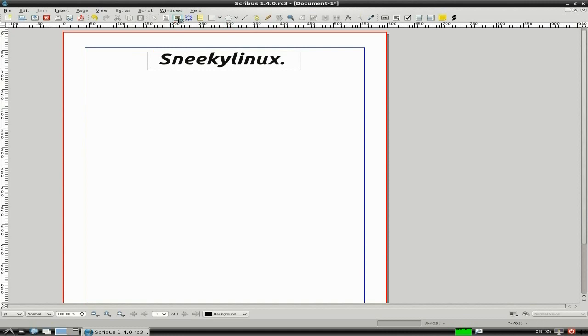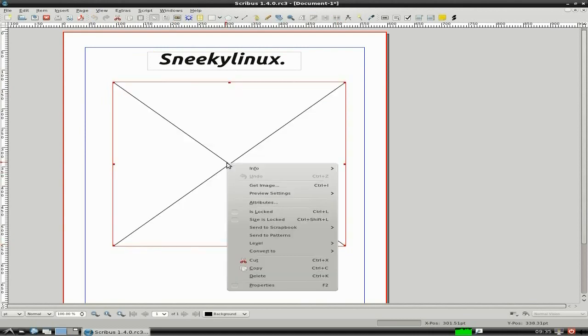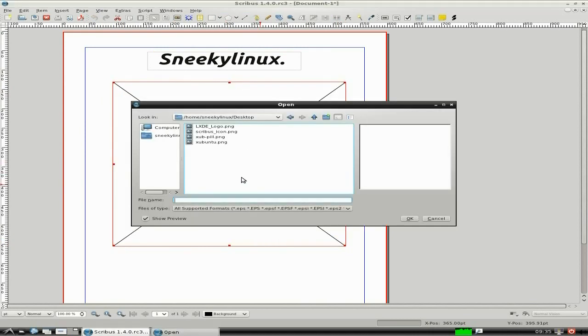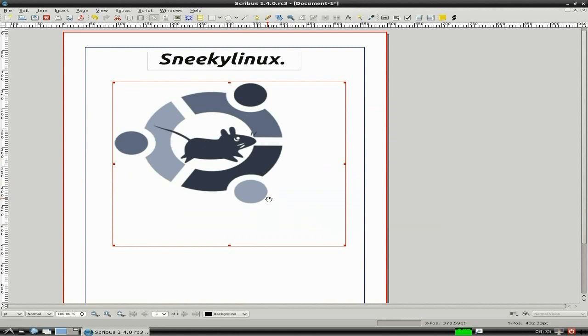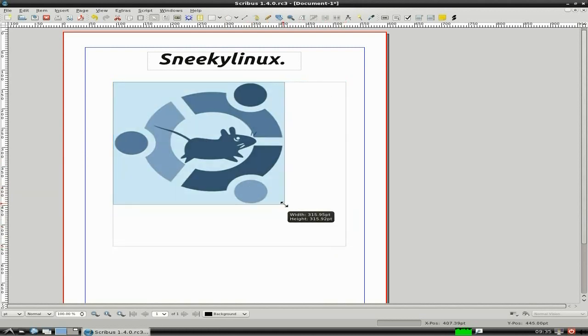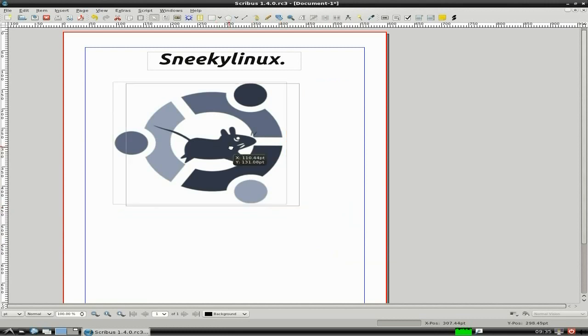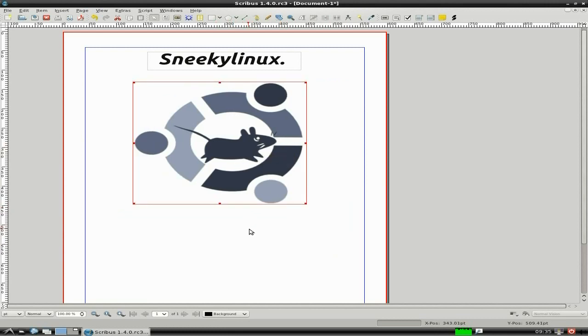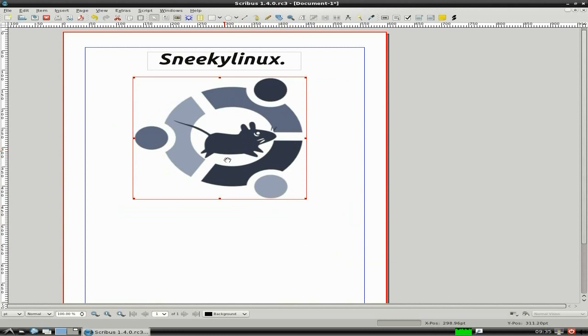Okay, now we're going to quickly put in some images, or an image, whatever we're going to do. So, get image, and which one shall I have? I don't know, I'm thinking about it. This Ubuntu image, okay? So there it is. Doesn't look quite right yet, does it? So we're going to resize the frame box. Then we can realign it to where you want it. That looks better already. I'm going to move it up a little bit as well.